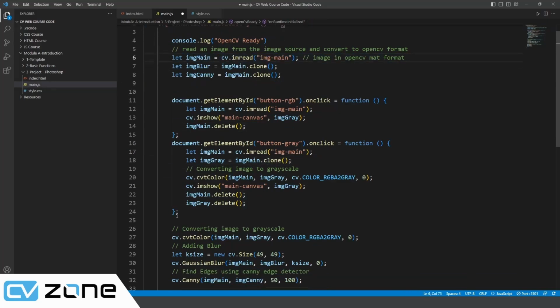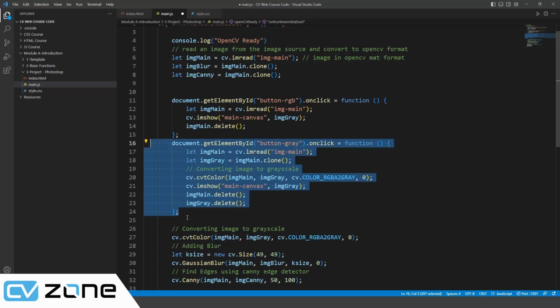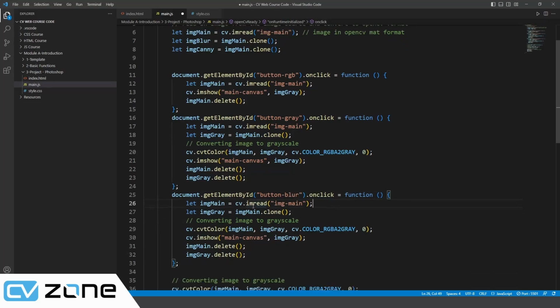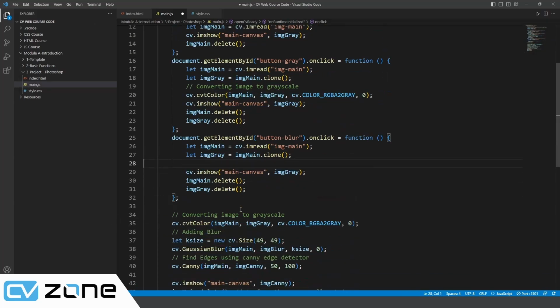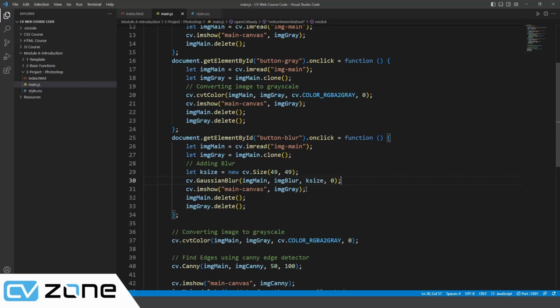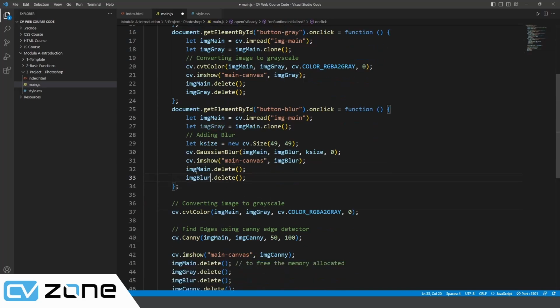Now we will do for the blur. So we will copy this part and we will paste it here. This is for blur. And for blur, we need the main image, we need the clone, and then we don't need the grayscale image part. We can remove that. Instead, we need the blur part. So here we are going to copy the add blur and we will paste it here. And instead of gray, we are going to display the image blur. And instead of gray image deleting, we are going to delete the blur image.